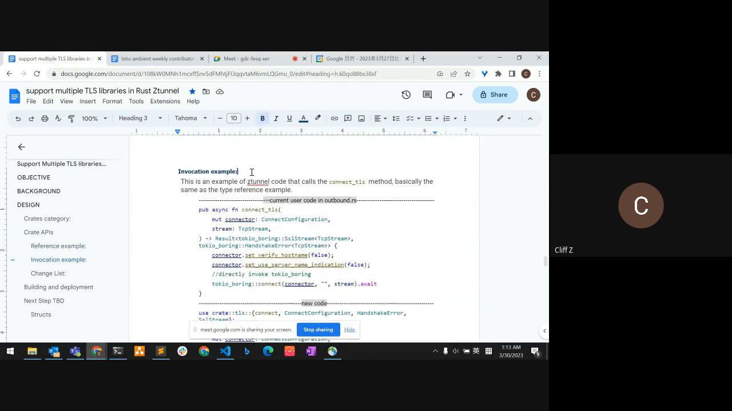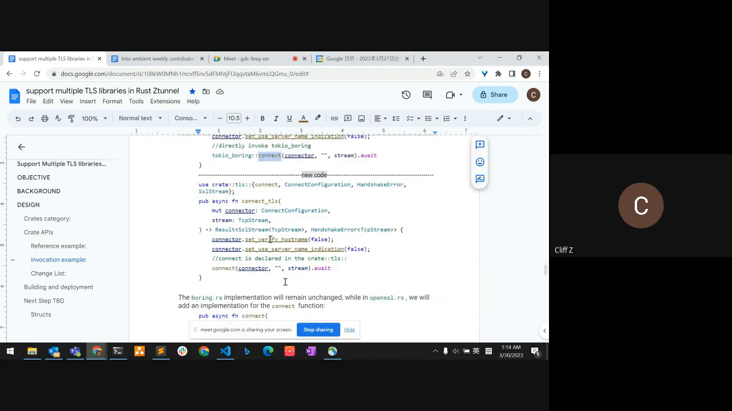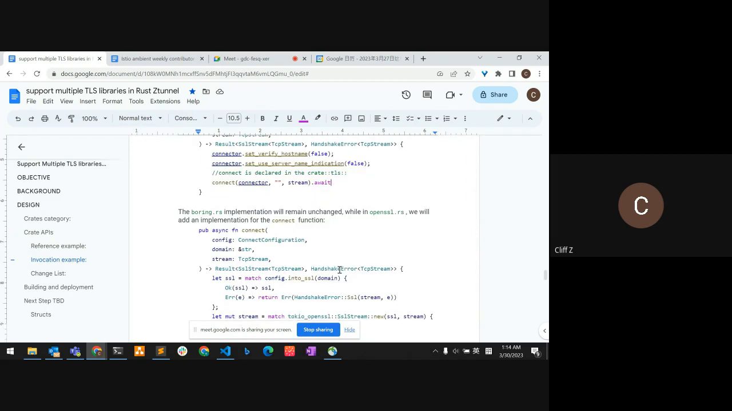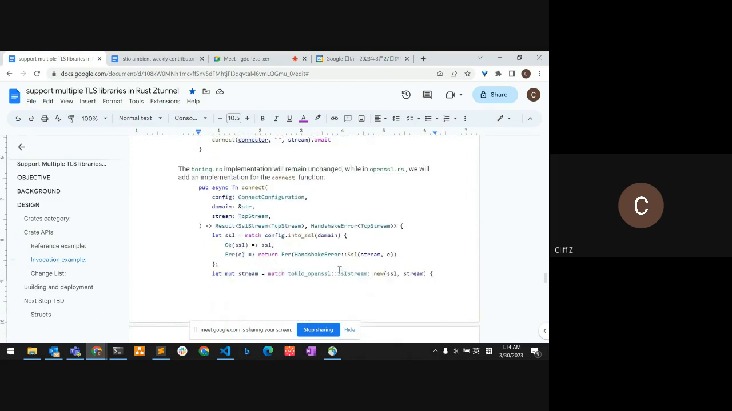And here is an invocation example. Basically similar to the reference example, you can see the current code in outbound.rs connect TLS references the Tokyo boring connect. And in the new code, it will go to create TLS connect here. That connect will be implemented either by boring-rs or the openssl-rs mod.rs.